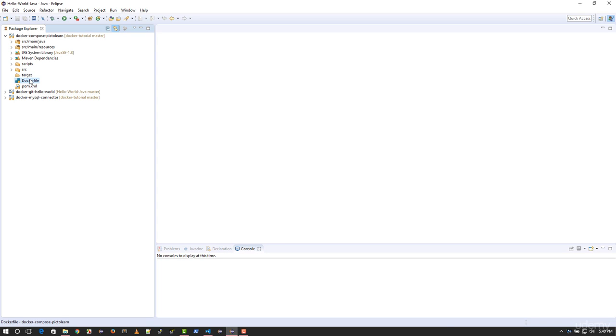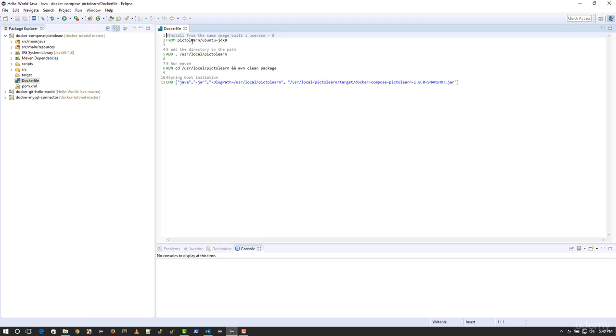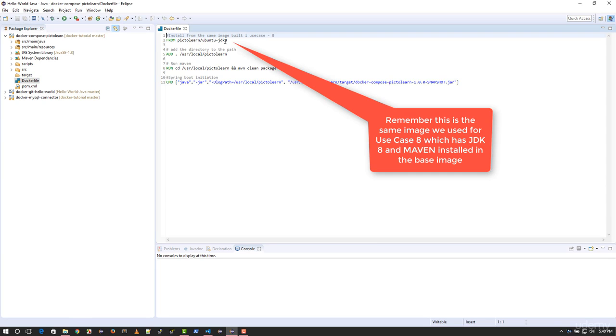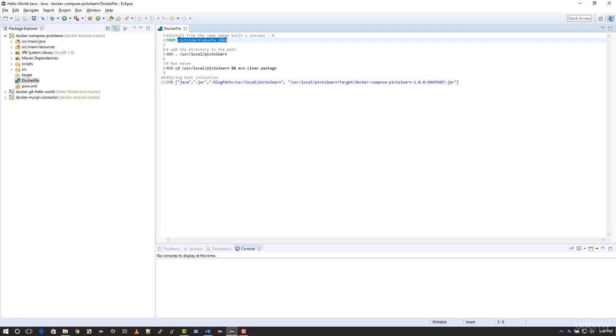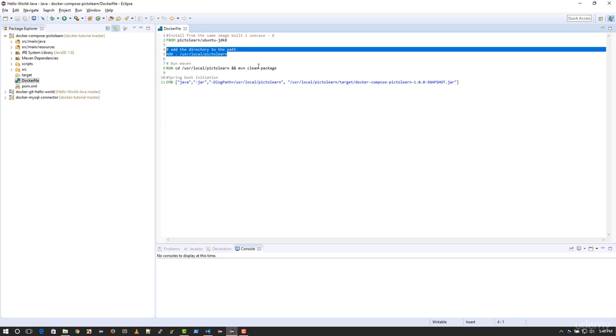As you can see, we have the Docker file here. Eclipse has the Docker plugin installed, so it's looking very legible. Just keep a note of this particular image. As I mentioned earlier, it's got JDK 8 with Ubuntu and Maven installed, and we add it to the path. We're adding the whole project to the path, and we're running Maven and with java -jar, and this is how you start the Spring Boot application.